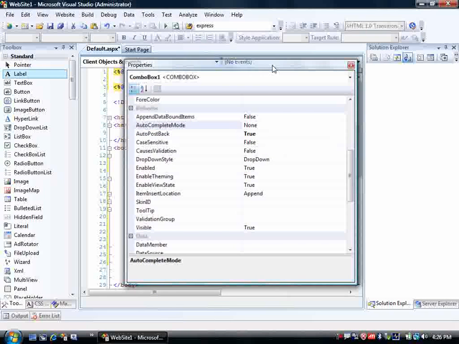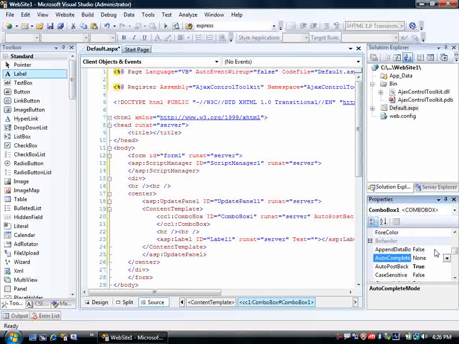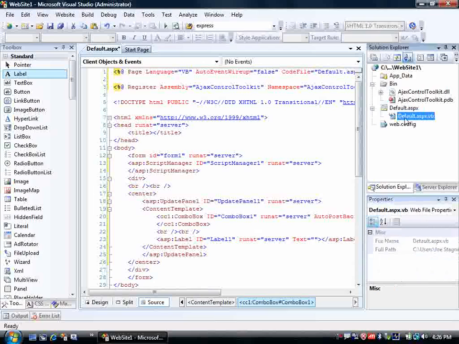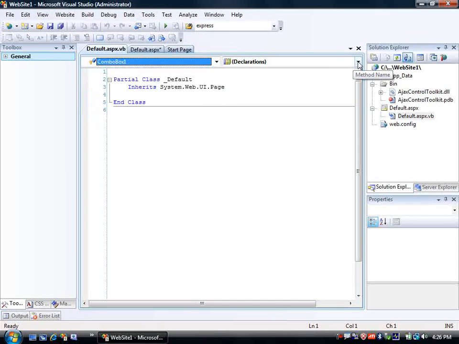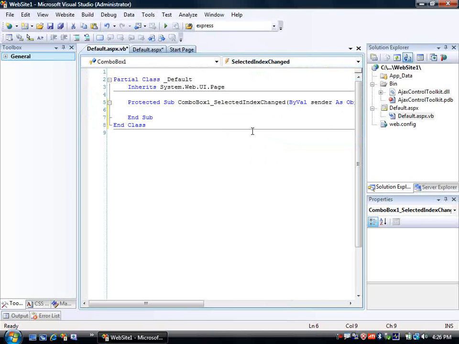Now, since we've set auto postback equal to true, we're going to have to implement an event handler back in our code behind. So let's go ahead and do that. I'm going to select the combo box and choose the selected index changed event. We've generated a selected index changed event handler.